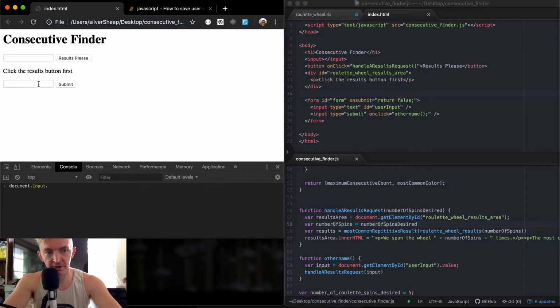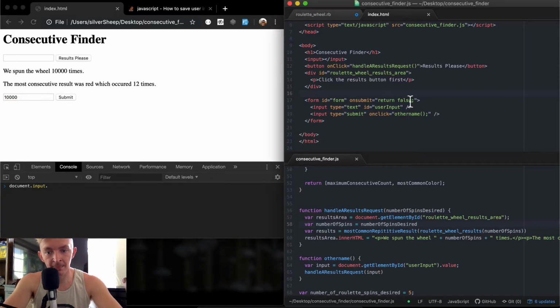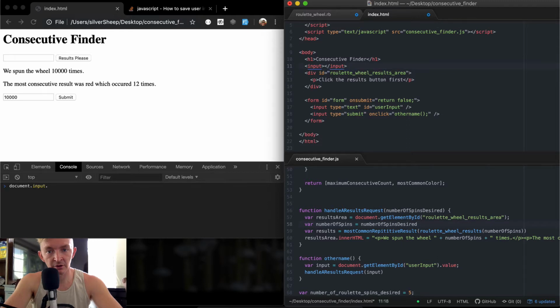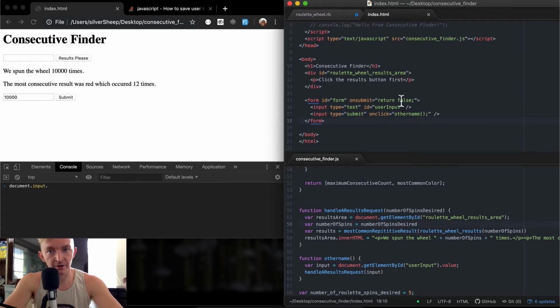So if we refresh the page and we request 10, we spun the wheel 10 times. The most consecutive result occurred... 100, we did it 100 times. 1,000, the red, which occurred 12 times. 10,000, we spun the wheel 10,000 times, the most consecutive result was red. And what we can do is get rid of this old button because it's no longer useful, and we don't need this input either because we just copied the one off the internet.